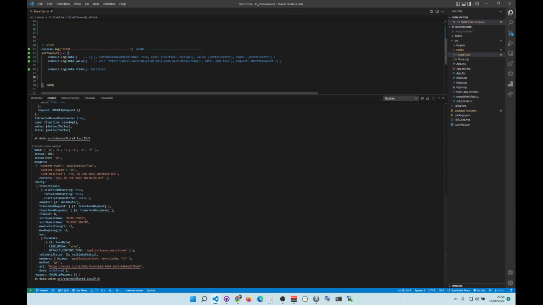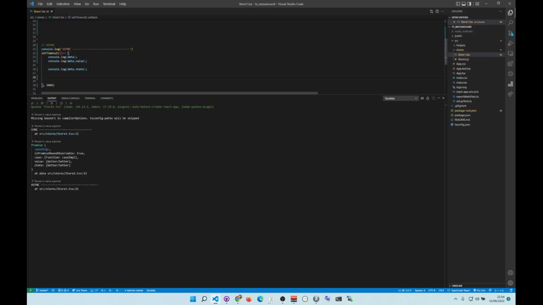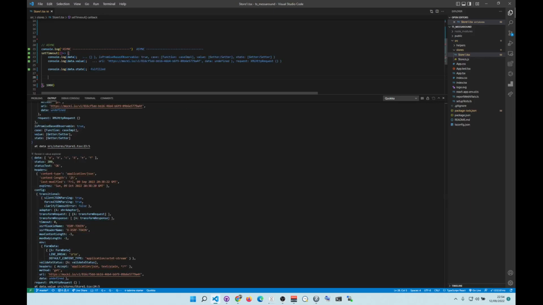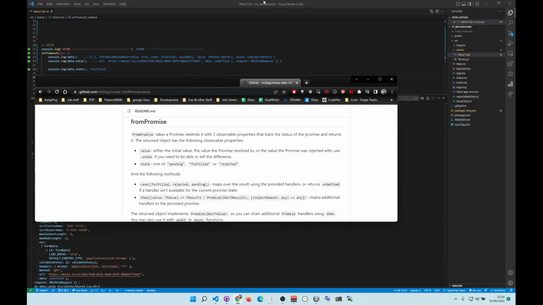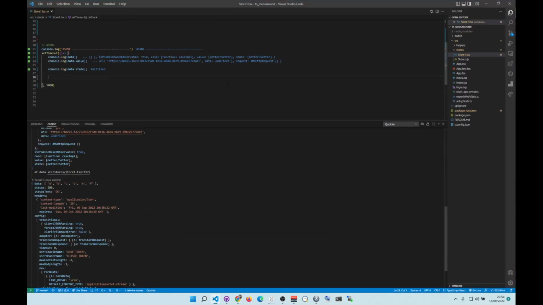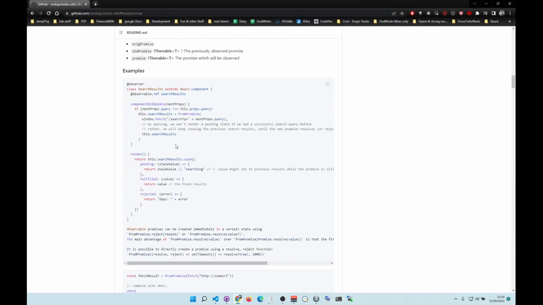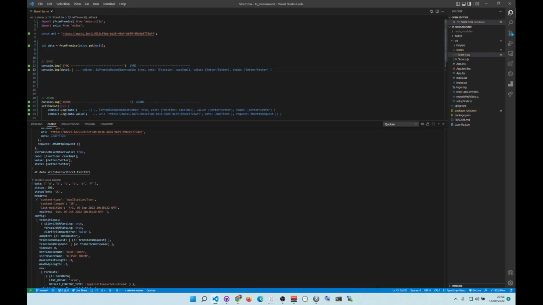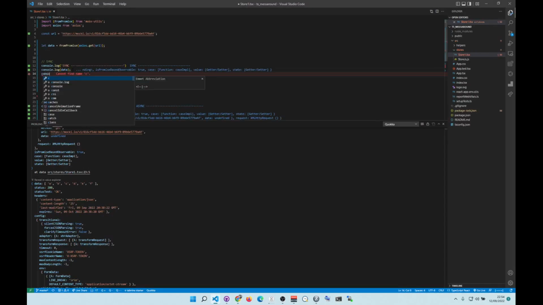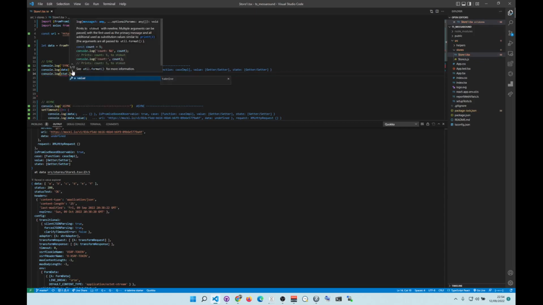But MobX already gives you the actual, it's called case. You can find it in here. Sorry about this, it's so annoying. So you see, dot case. And with that case you can use pending, fulfilled, and rejected. So let's just do, you see, if we do data in here, it's going to be data.state.